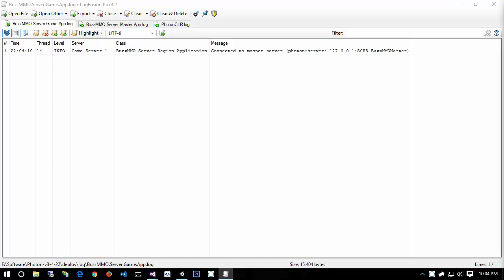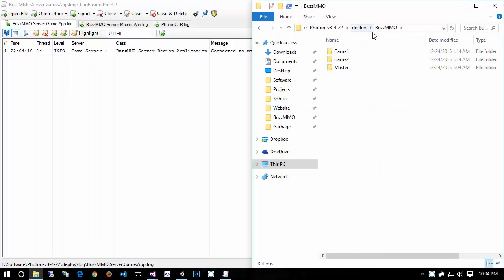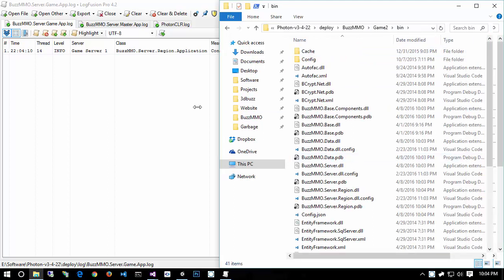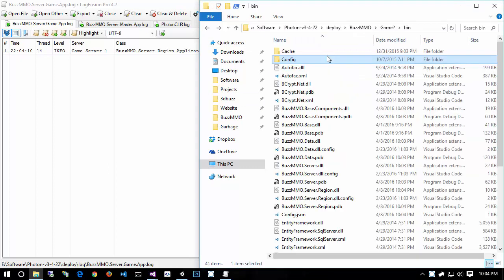Let's first go ahead and jump into our deploy folder, go into game 2, go into bin, and check our dates. Definitely check our dates. So date modified today, all this stuff. Why is there a config empty folder? I don't know why there's a config empty folder. All right, let's open up this config.json file to make sure the config copied over right.